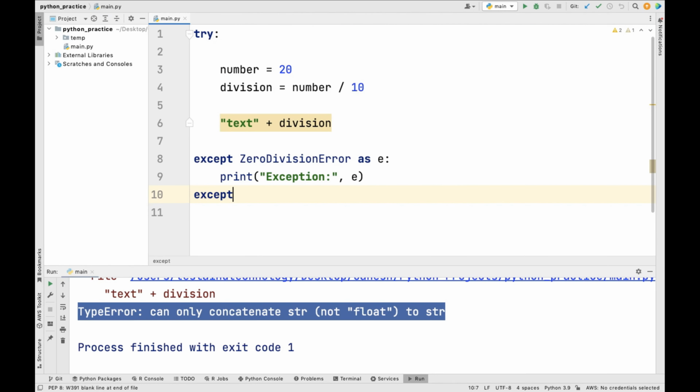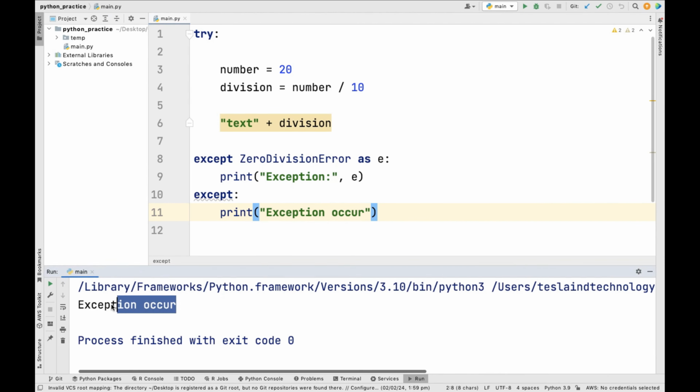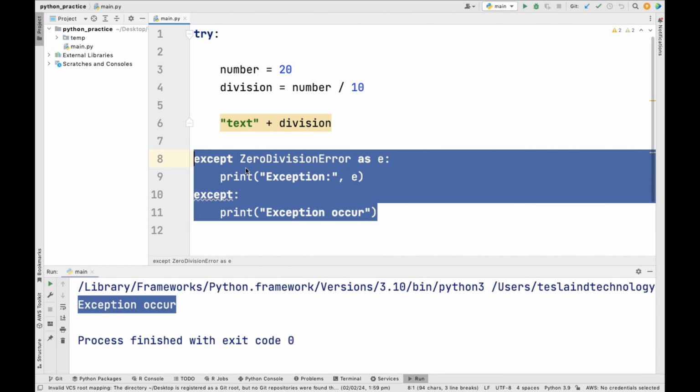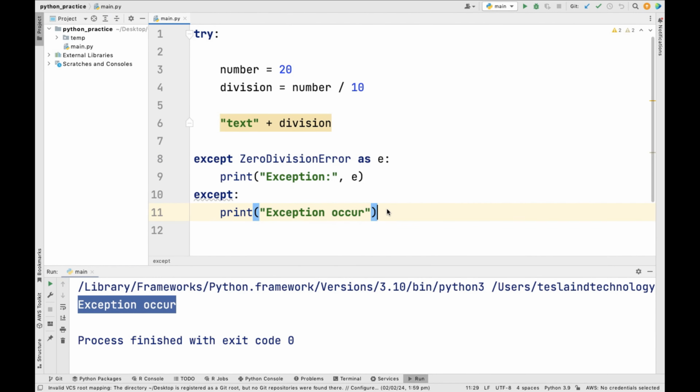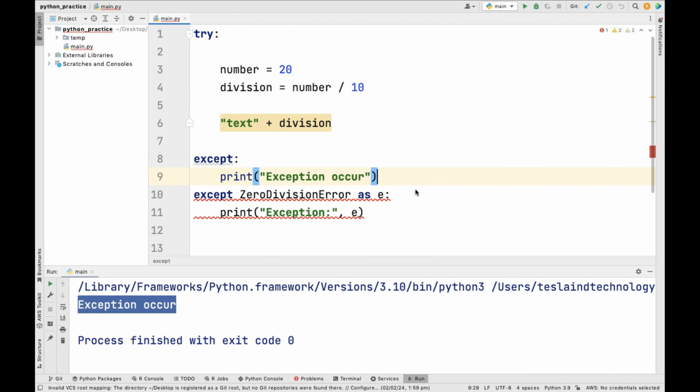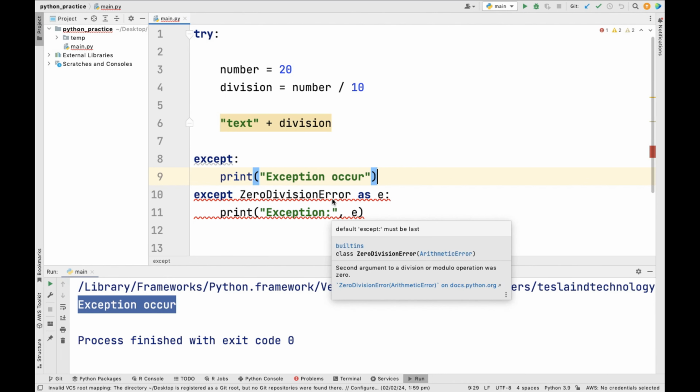Here we add except and a message in the print statement: "Exception occurred". After I run this program, you can see the message "Exception occurred" in the output, and it does not raise an exception. Here you cannot add this except block at the beginning of the list because it raises an error. Default except must be the last.